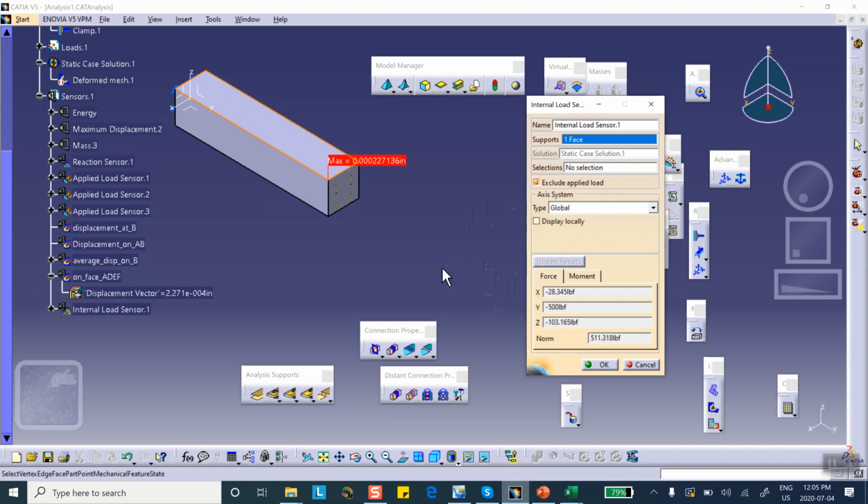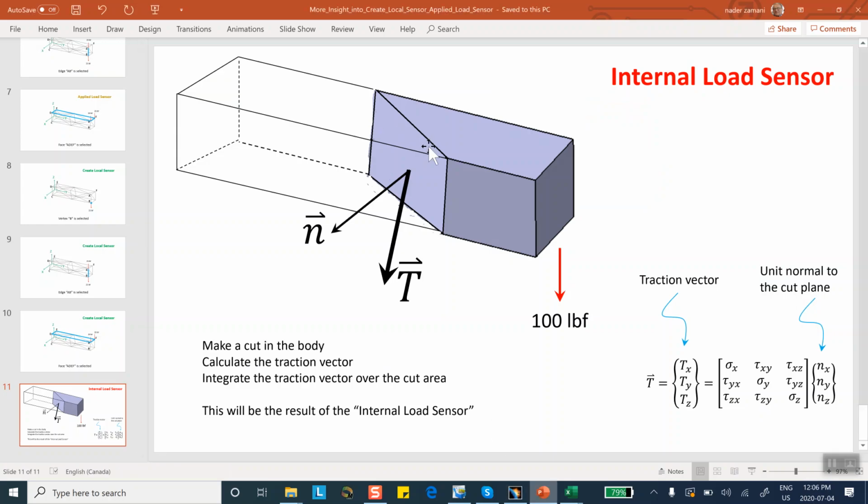So I really don't know why this is so useful, but anyway, that's what it does. It's based on giving you the forces acting on a particular support, may it be a face or whatever, based on the stresses calculated.